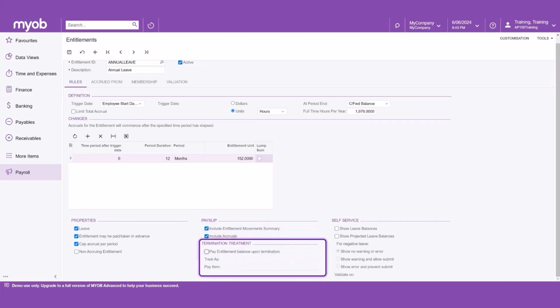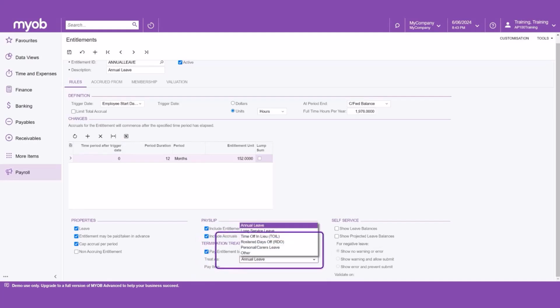The Termination Treatment section tells the system what to do with this entitlement when you start the termination wizard or when the employee leaves the company. In this example, select the pay entitlement balance upon termination. Now, to specify how the entitlement should be treated, choose from annual leave, long service leave, time off in lieu, rostered days off, personal carers leave, or others. If other is selected, under the pay item, you will need to select the pay item you want to use to pay out this entitlement during the termination pay.